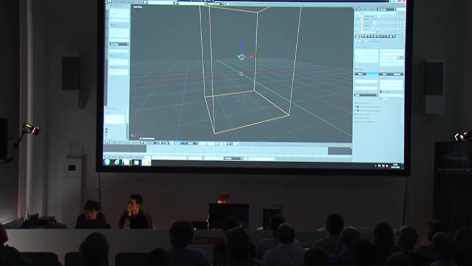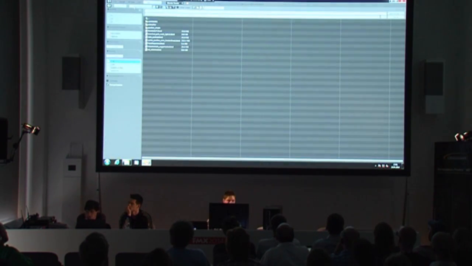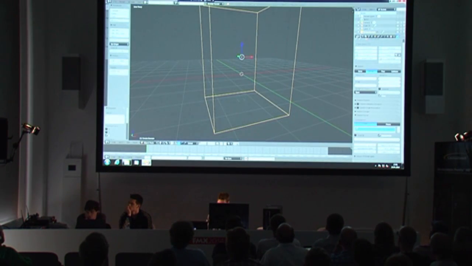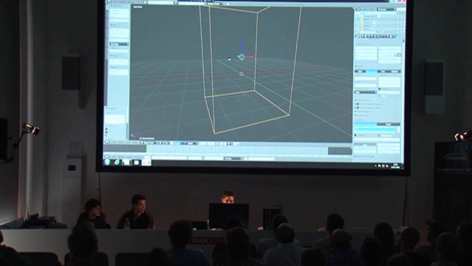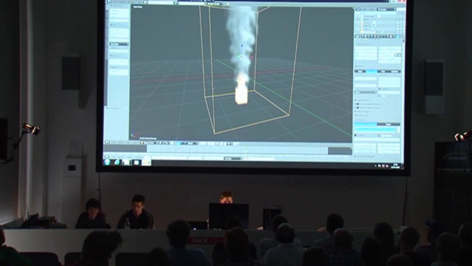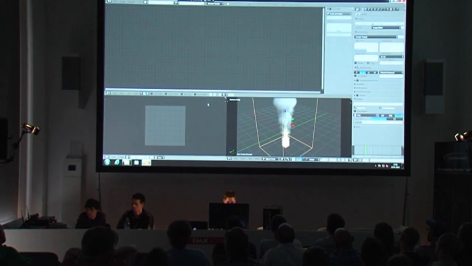Maybe I should just quickly bake that. Just quickly bake the simulation. Then I'll show you a basic smoke and fire setup for Cycles, which you can use to have smoke. So now we have here our nice smoke flow.